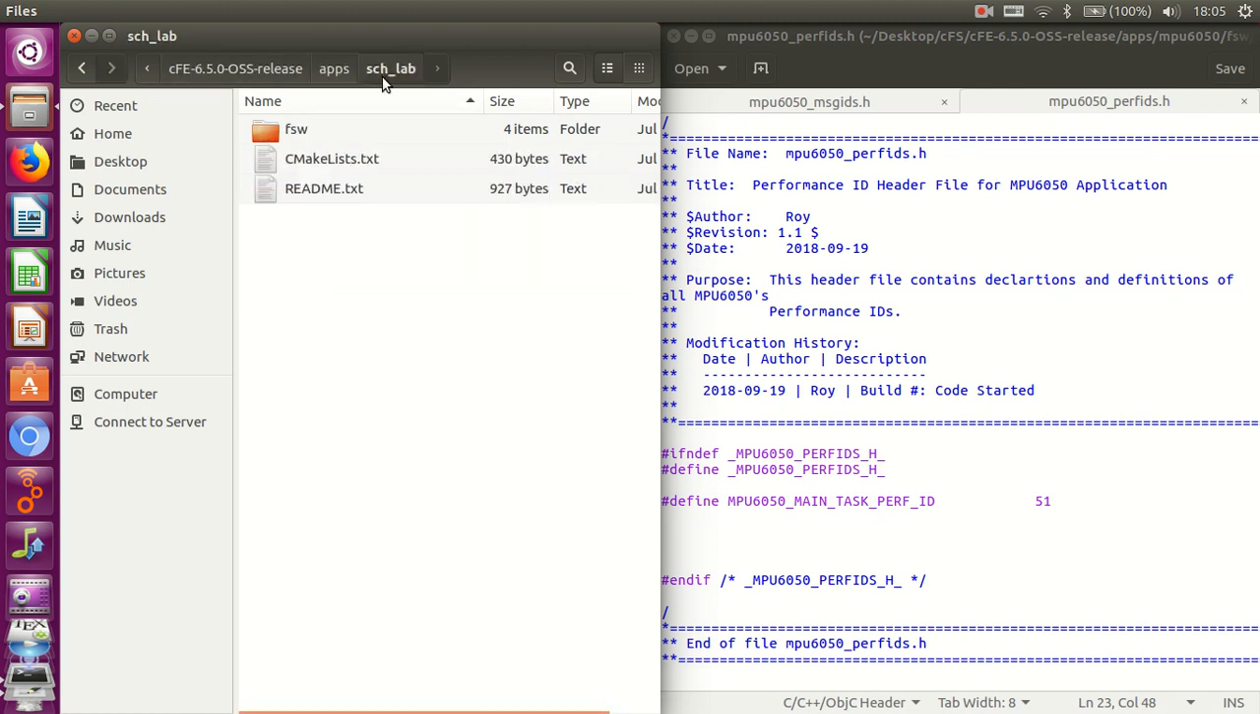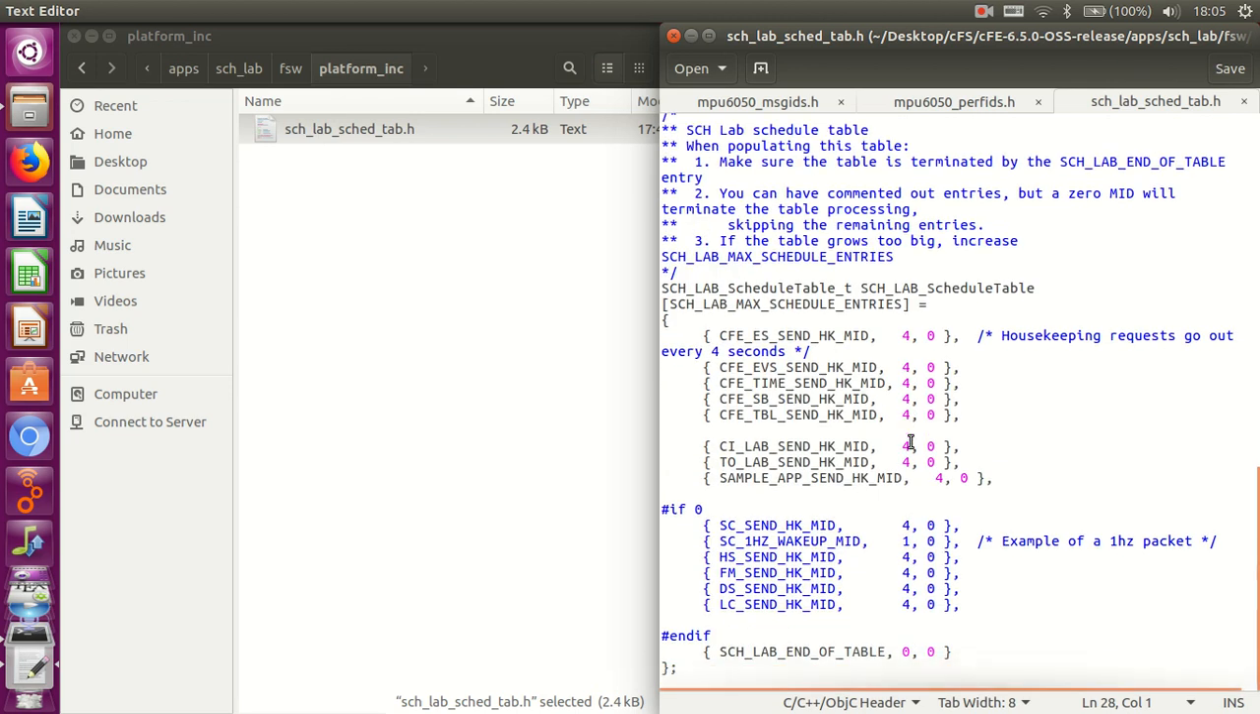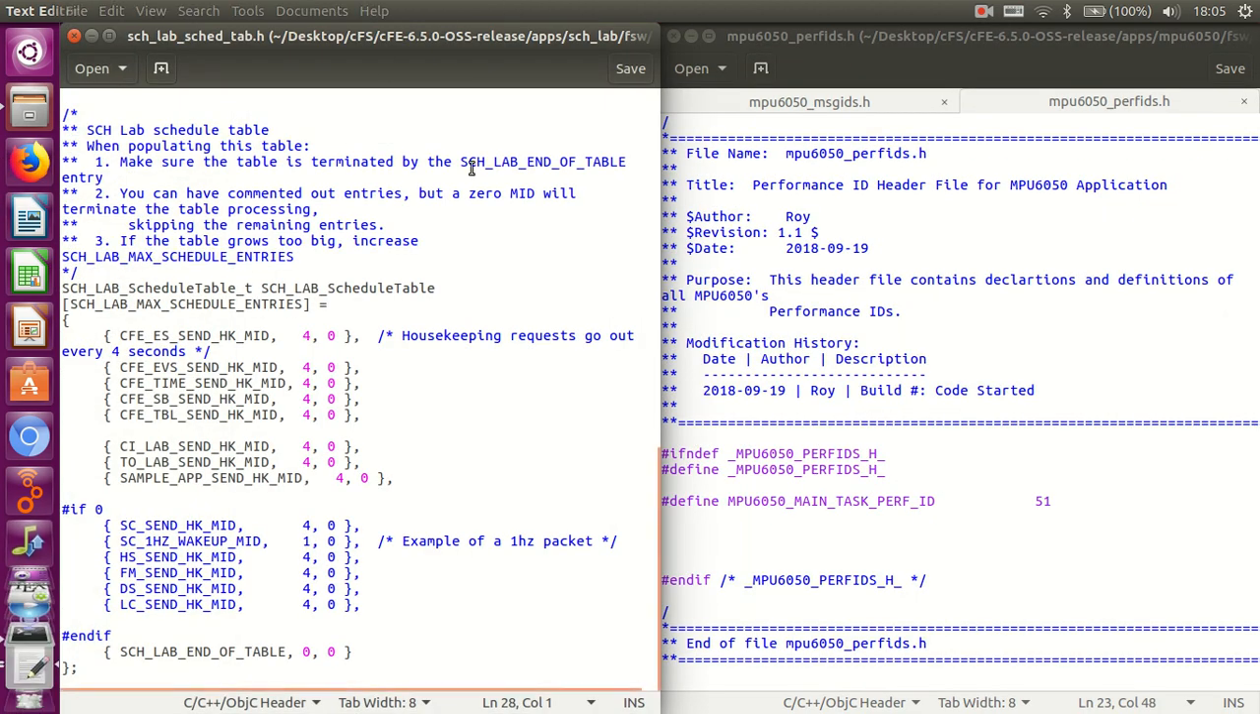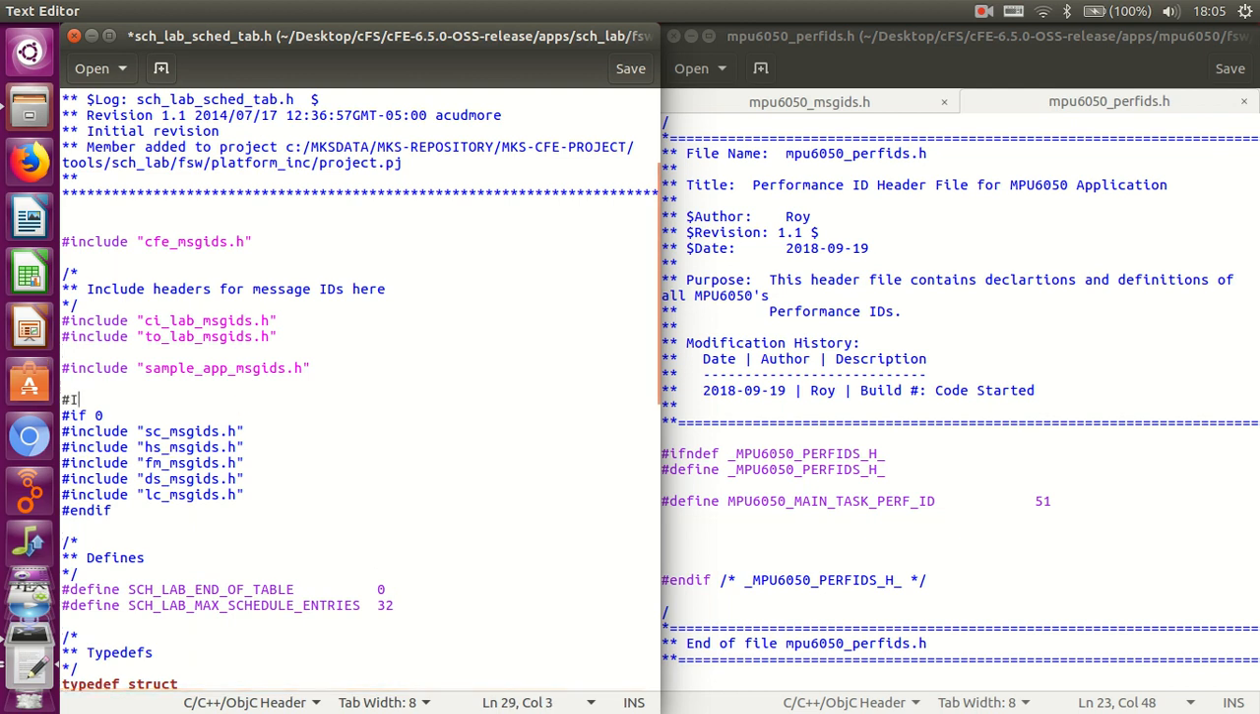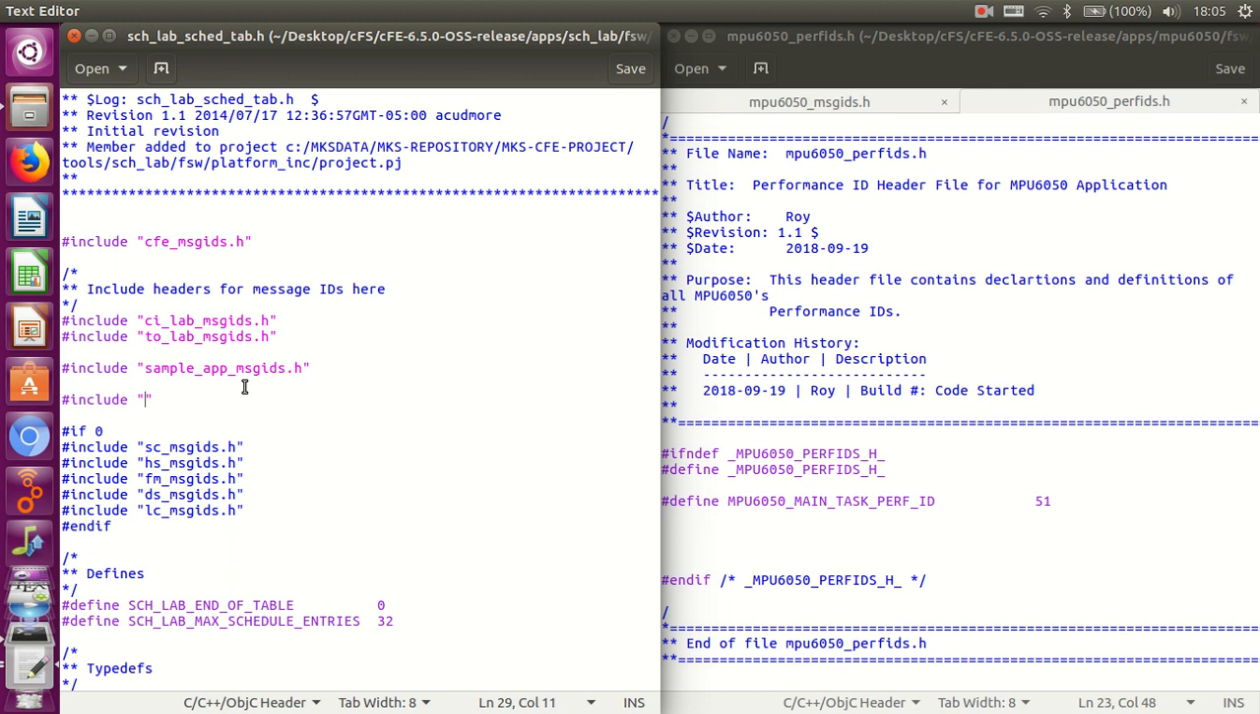Scheduler. It is good. Platform. Oh, let me see. Yes, it is here. Okay, that's this guy. Here you can see this scheduler includes many other message ID header files from other applications. So we need to do the same thing to our new application, MPU 6050. Include. So what's the name of our message ID file? Header file MPU 6050 message IDs.h. Okay, MPU 6050 IDs.h.